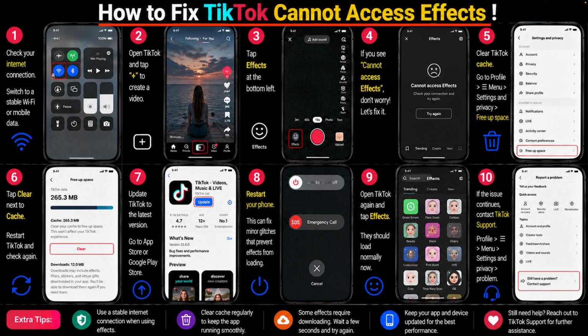The first one is pretty generic. What you want to do is simply go ahead and check your internet connection. Try toggling between your Wi-Fi and your cellular data, which should go ahead and fix your problem. If not, you can try restarting your router.